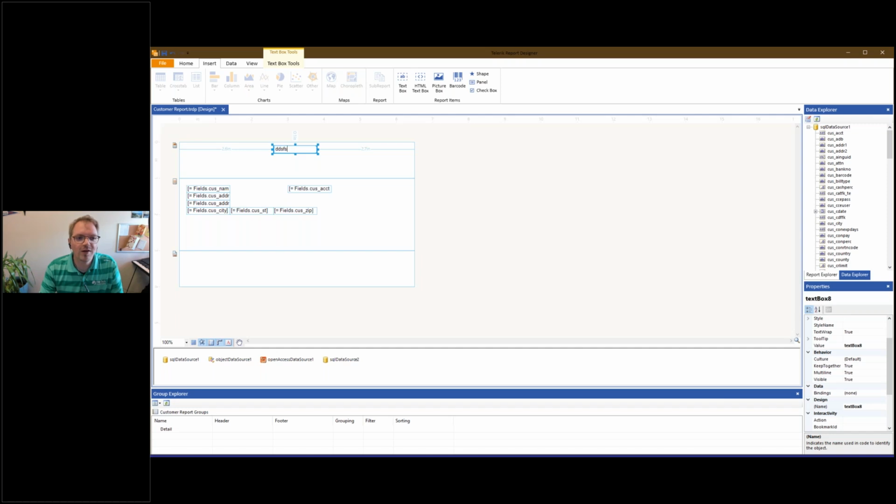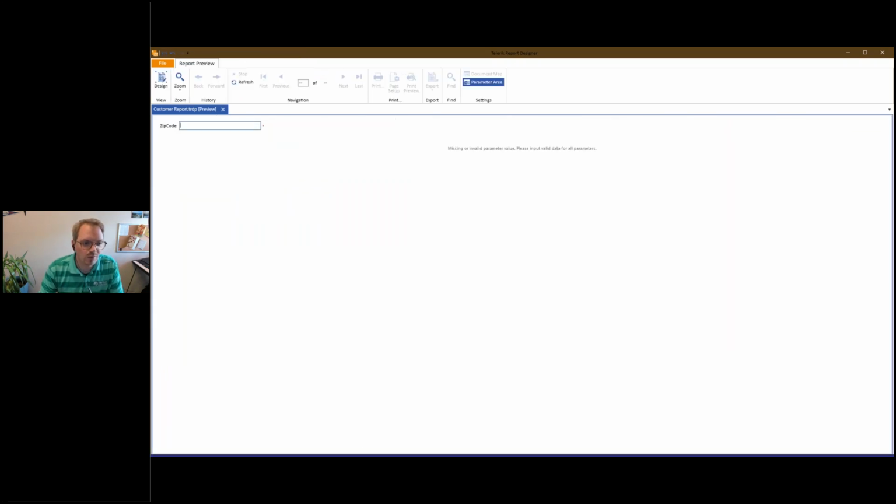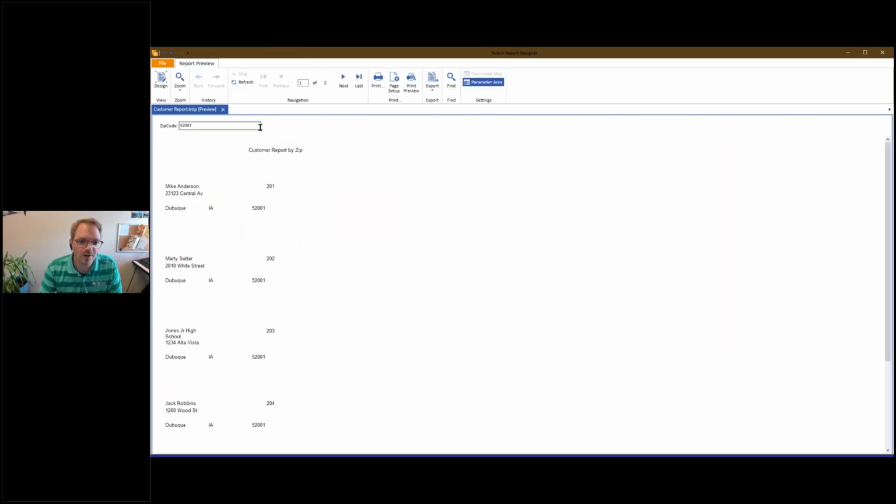But then, yeah, basically whatever you want to type into that field. So we could say, this is the customer report by zip, and then I can click the little expansion box to make that a bit bigger, and then just so we can see what that looks like, we'll go ahead and preview that. So 52001, and we can see how that will have the header at the top of the fields there.